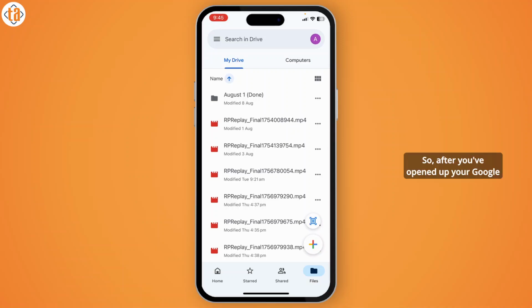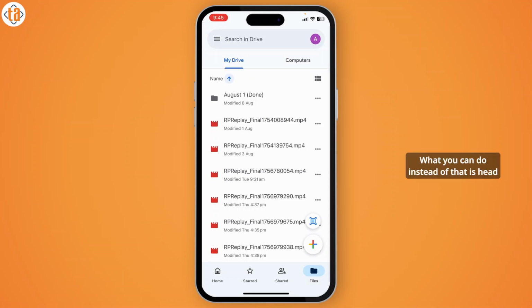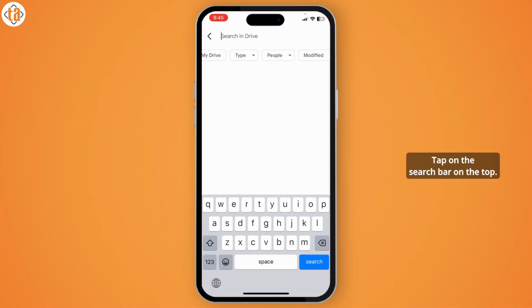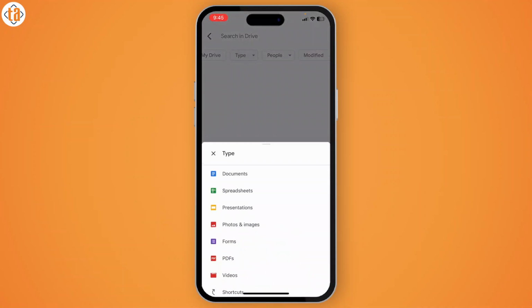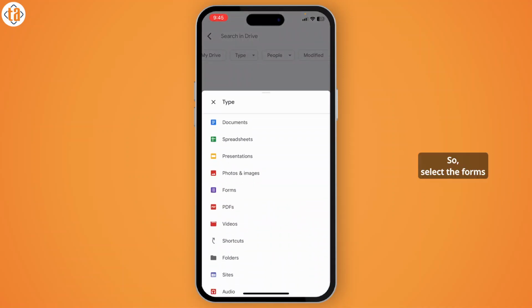After you've opened up your Google Drive, what you can do is head over to the files option at the bottom right. Now from here, it can take a lot of time scrolling through each and every file. What you can do instead is head over to the search bar on the top. Tap on the search bar, and here you will find types. Simply tap on types, and from here you can select your forms. So select the forms option right there.